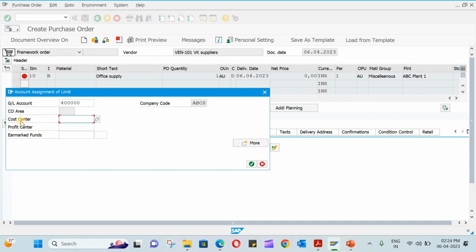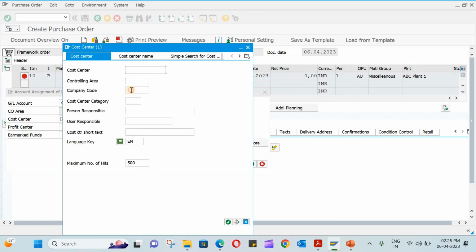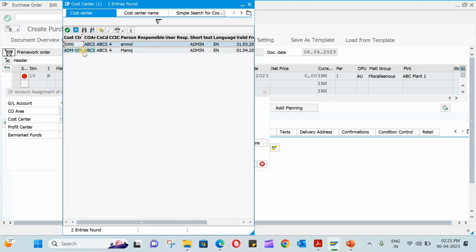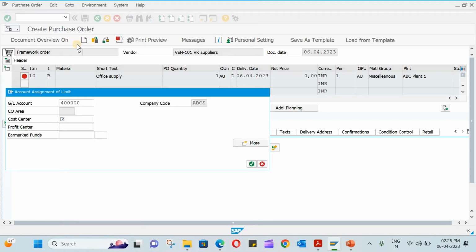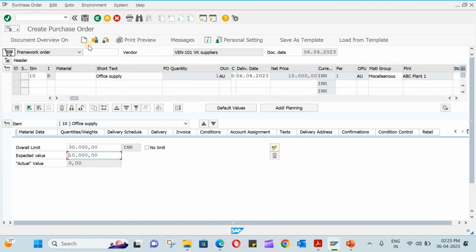It will ask you to enter the cost center. Remember, we have configured the cost center in the previous video. Please go and refer to it. So the cost center I'm going to choose as per our company code. Let me choose this 5,000 and press enter. Now you can see all the conditions are entered. Just check this. No issues found. Save.